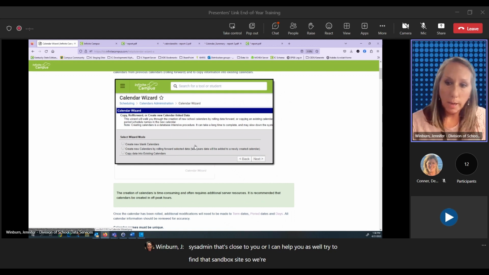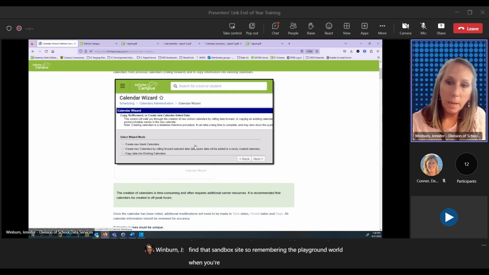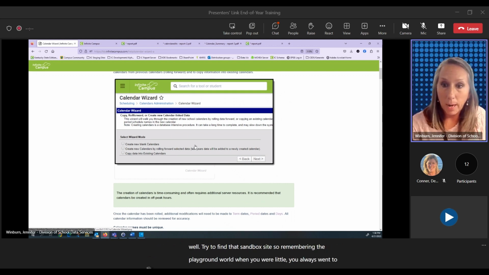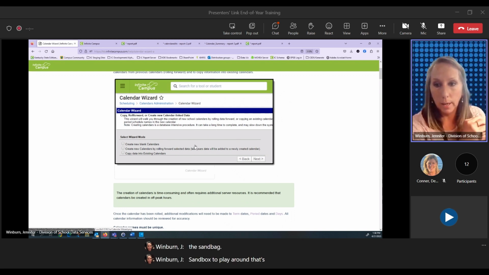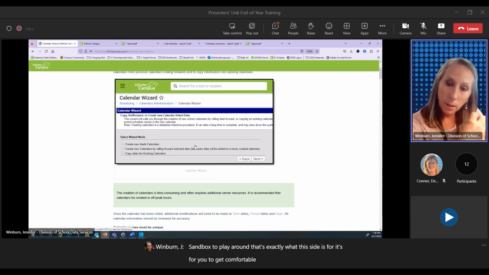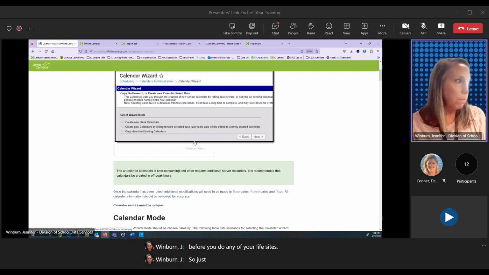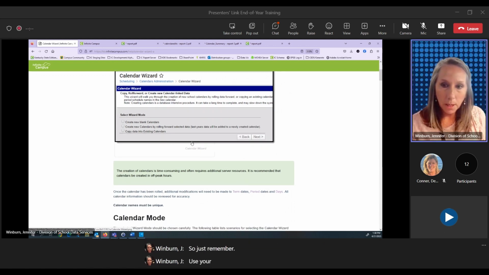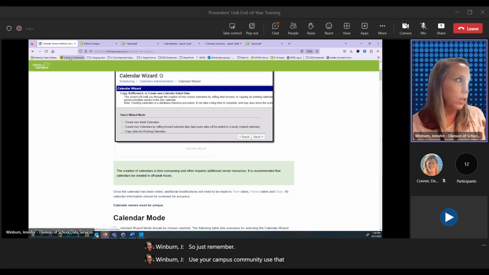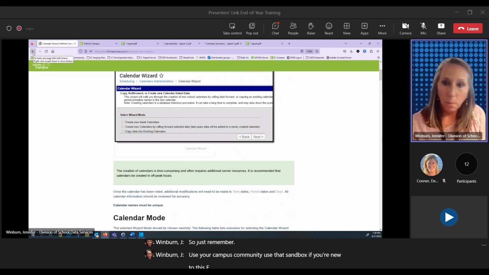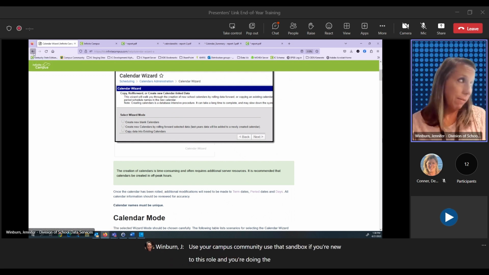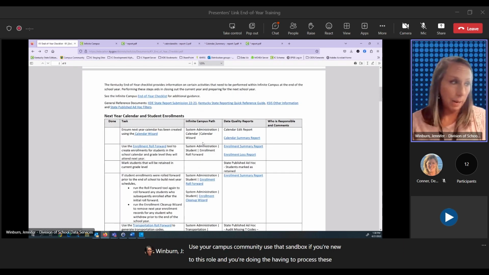So remember, in the playground world, when you were little, you always went to the sandbox to play around. That's exactly what this site is for. It's for you to get comfortable using these tools in your live before you do any of your live sites. So just remember, use your campus community, use that sandbox if you're new to this role and you're having to process these tools for the first time.